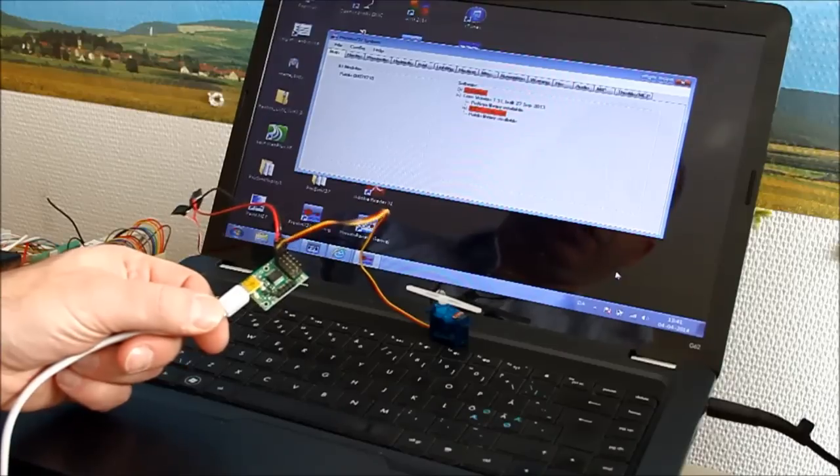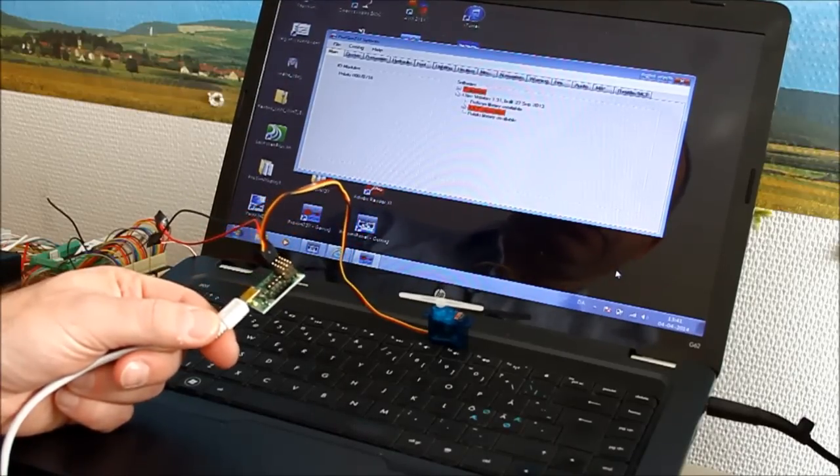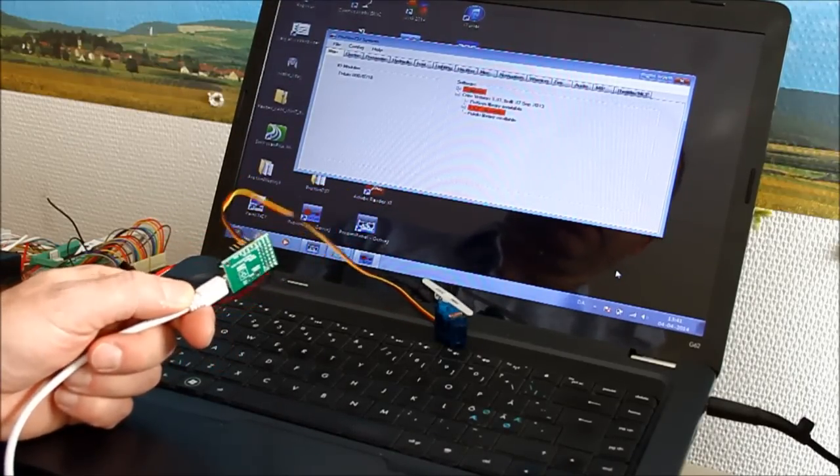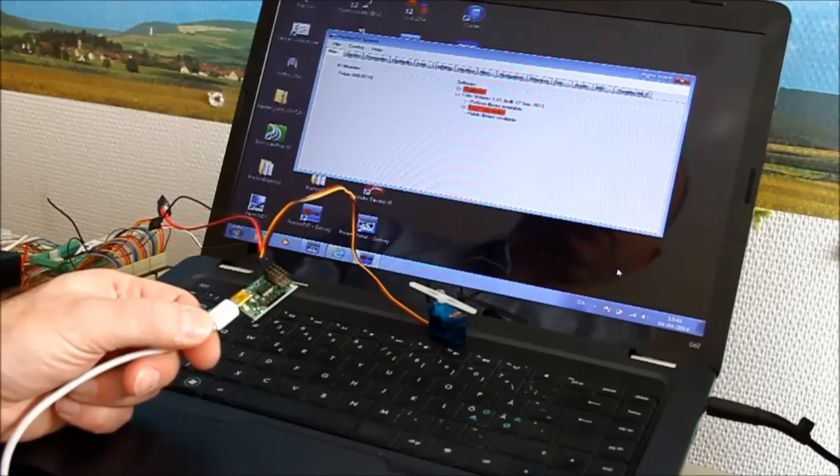Very easy, very cheap. I think it's around 20 euros, and you can get it on the internet, and very, very easy to install and to use.